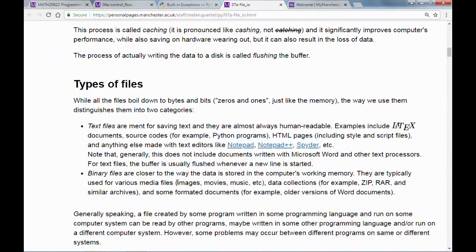Well, for example, images, movies, or music that you have stored on your computer, or zip files, okay, so packed archived files, or also some of the formatted documents that you process. So for example, with Microsoft Word, these would be binary files. You can actually not just open a Word file and look at it as a text file. You will not see anything sensible in there. You have to use Microsoft Word to open it and read it.